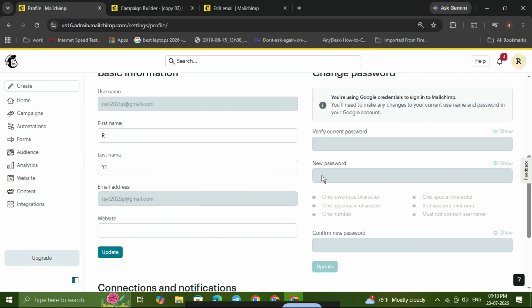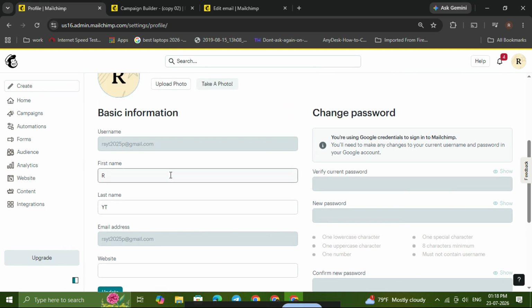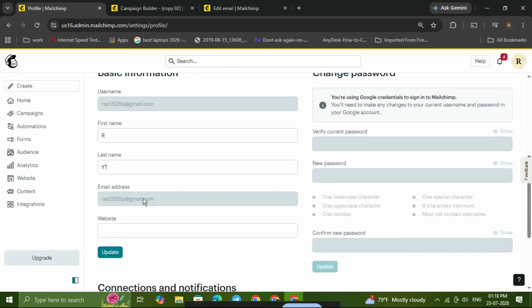Now that you're on the profile page, you'll see several editable sections. The first thing you can update is your name. If your name has changed or you simply want it displayed differently in your account, click into the name field and type the updated information. Next, you can change your email address if needed. Just enter the new email you want associated with your Mailchimp profile. After that, you can update your website information as well, which is useful if you use Mailchimp for business or want your profile to reflect your current brand or company.